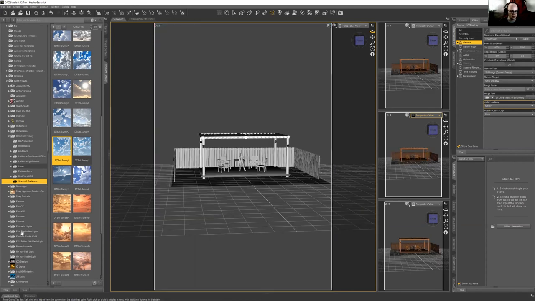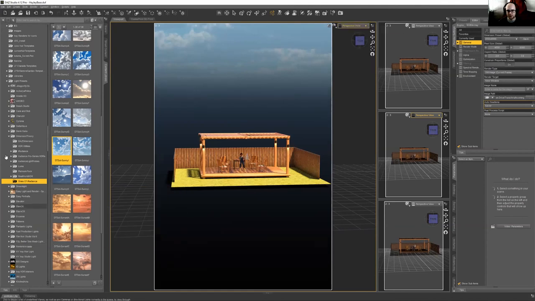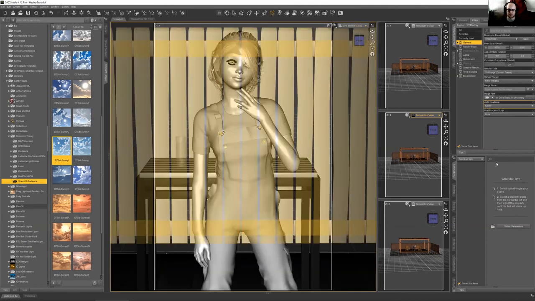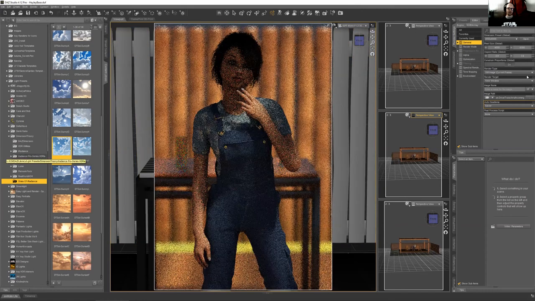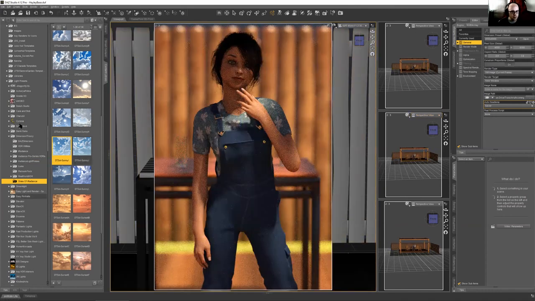Okay. Now that's a little high. Let's see if we can find a lower one. Well, let's see what that looks like. That's not so bad, actually. Kind of like the way this light's coming through the slats in the top there. But let's see if we can find something better.